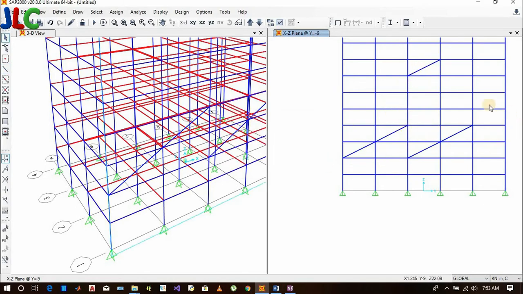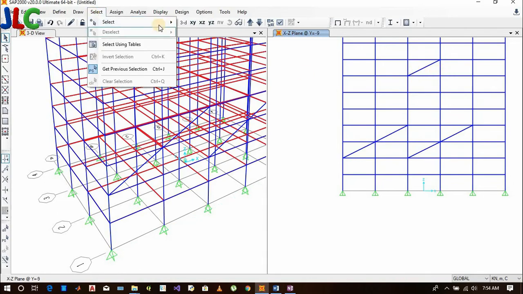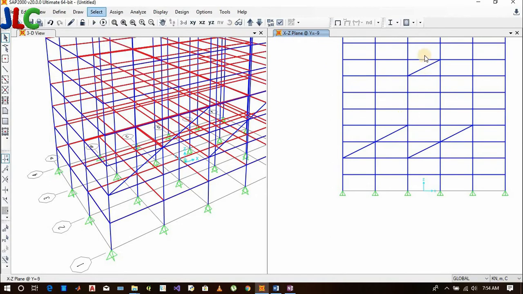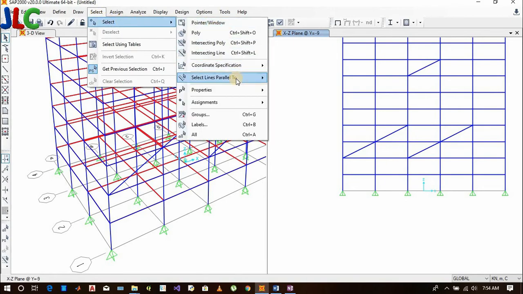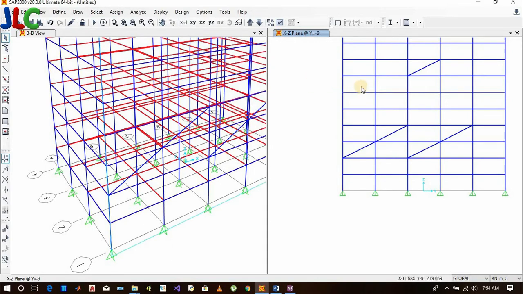Suppose these are the diagonal elements. You can see these diagonal elements in the truss. Now if you want to select them, these lines are not parallel to the x-axis, y-axis, or z-axis. So to select them, use select lines parallel to, and click a straight line object. Parallel to which line you want to select, click it. All the lines parallel to it will be selected.